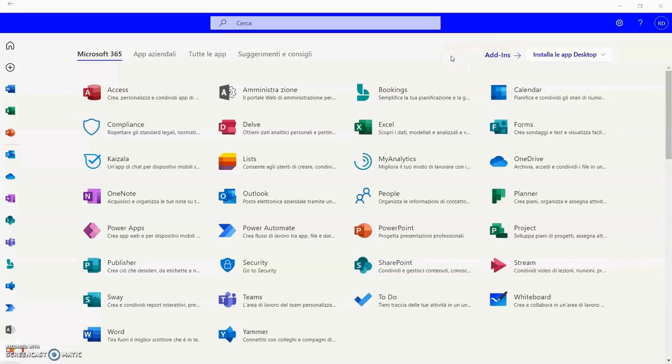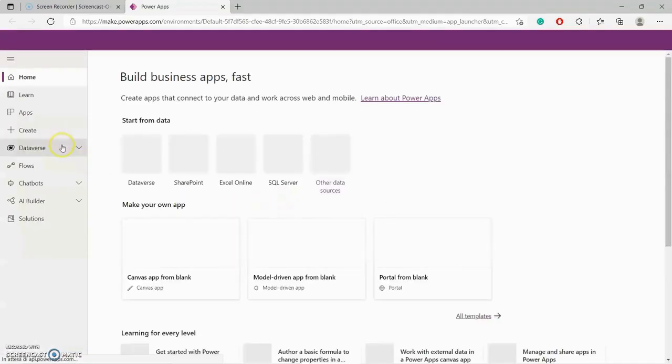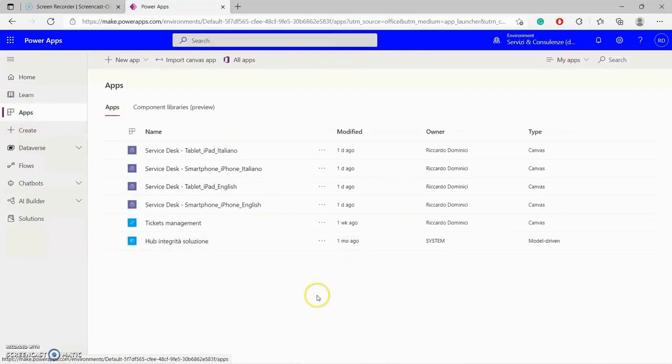Hello, and welcome to this new lesson on customizing the Service Desk application in PowerApps, where we will see how to customize the interface, so how to adapt the interface to our language. We therefore log into PowerApps, and once we enter the main screen of PowerApps, we will click on Apps to reach the list of our applications that we have generated in the previous lessons.